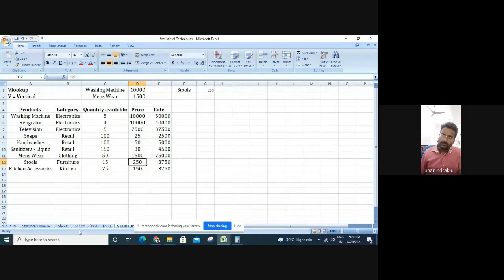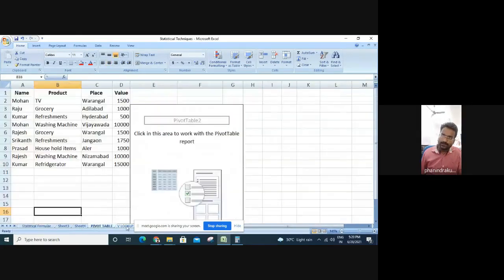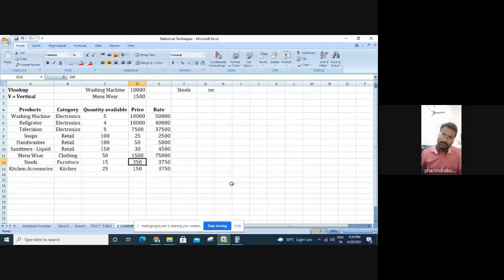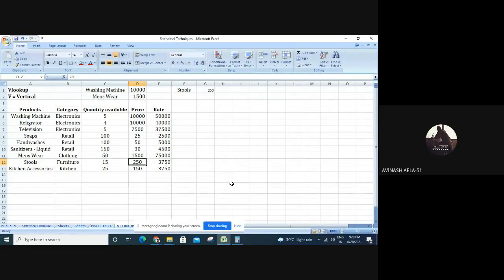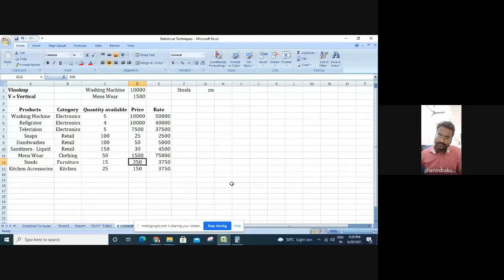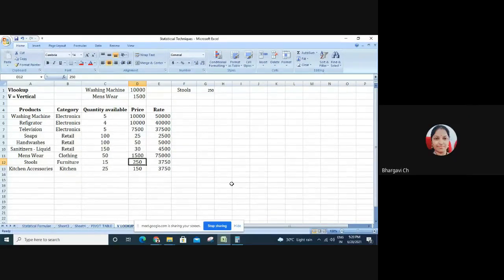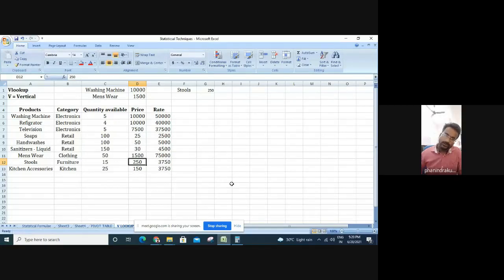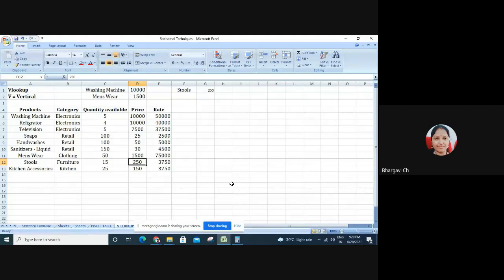Sir has covered statistical formulae, pivot table, and also VLOOKUP. Any doubts from this? No, sir. Okay, then I'll send the same sheet to you, like yesterday, along with some material. Just follow this and practice it. If you have any doubts, you can ask me tomorrow. I can also spare some time on this.